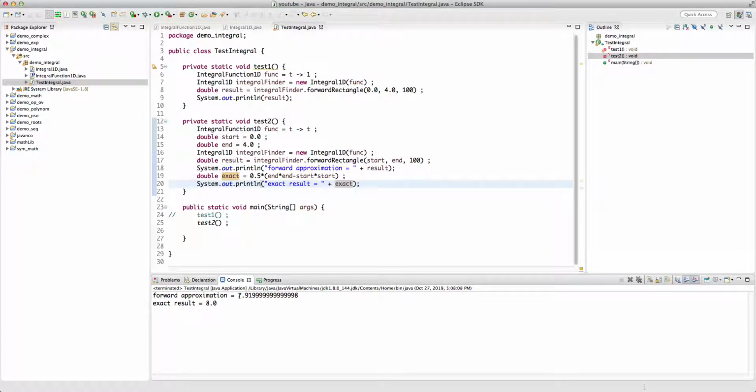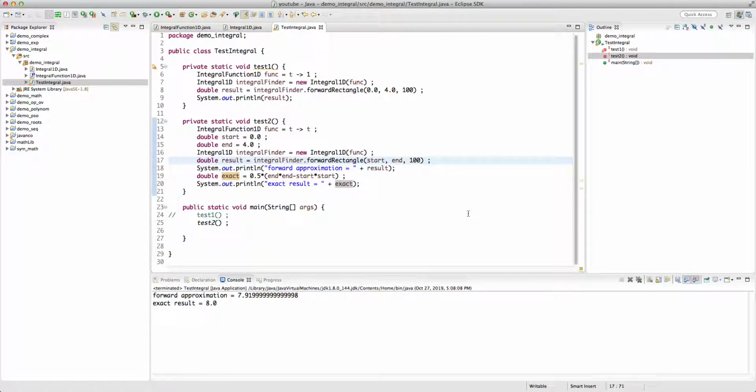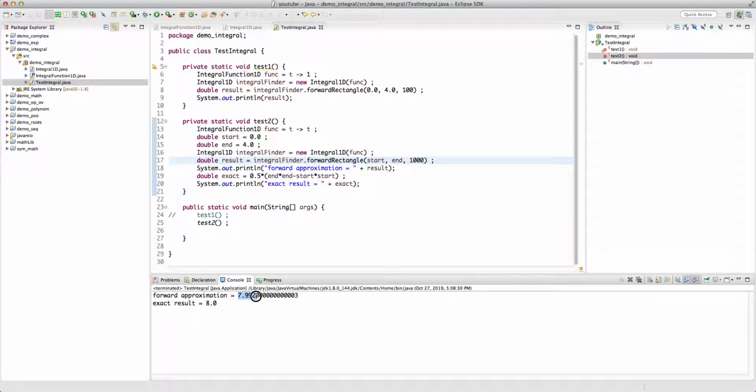So the forward approximation here is 7.92. The exact result is 8. So the error is pretty large, and that's not good. And the way we reduce the error, we increase the number of terms. So instead of 100 subintervals, I'm putting 1000 subintervals, and I get 7.992. Still, it's close, but it's not good enough.